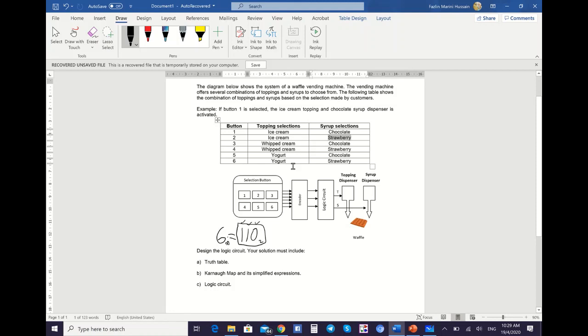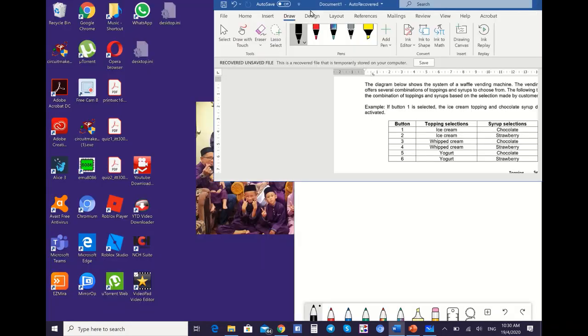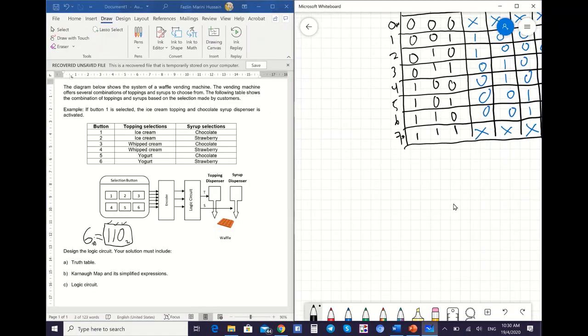Based on my explanation, the outputs for this vending machine are 5 outputs: ice cream, whipped cream, yogurt, chocolate, and strawberry. So now you can derive your truth table for your input and also output. I will show you my truth table. So this is the truth table for this question.